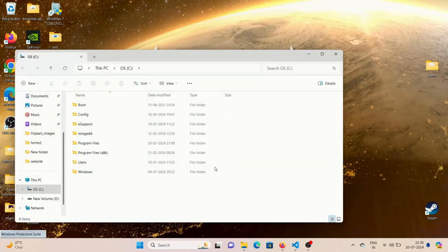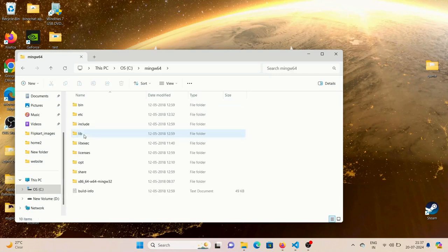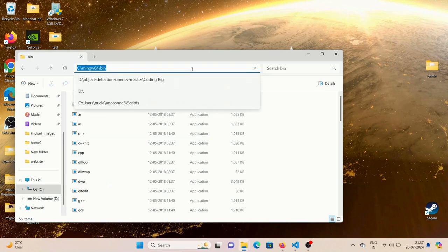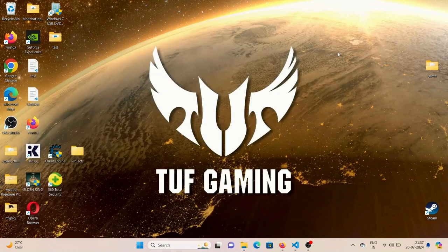After the file is done extracting, you will be taken straight to the folder where you extracted it and you can see a MinGW64 folder was created. So open it up, go to the bin folder and now click on this bar right here. Press Ctrl+C to copy the link.